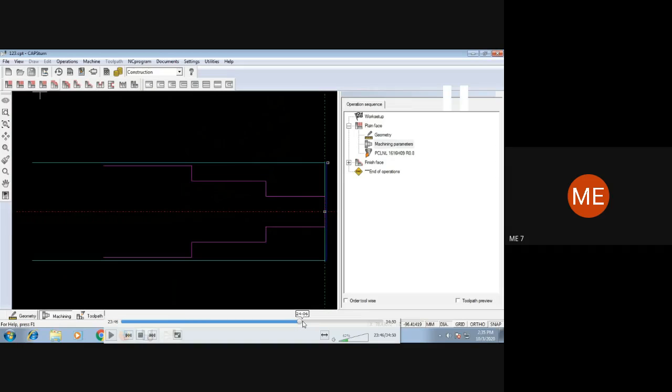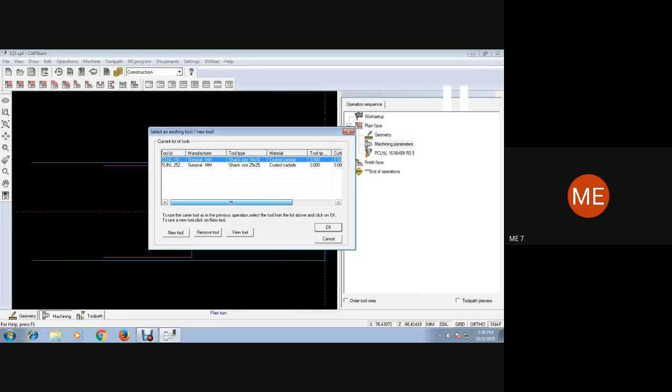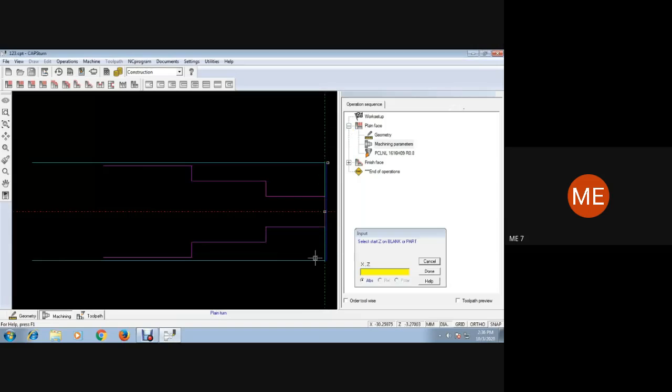Now we'll go to machining operations once again. In the machining tab, plane face, sorry, plane turn. We'll then select the tool. We'll select PCLNL, just the rough turning tool only. Now we have to define from where to where. Select start Z on blank or part, so from here till the last coordinate on the part.